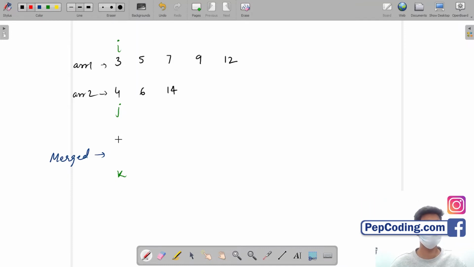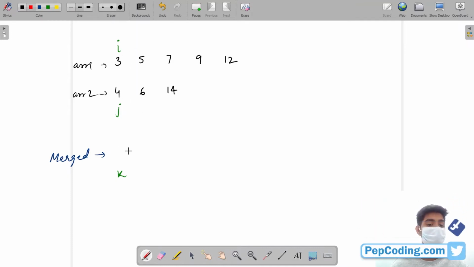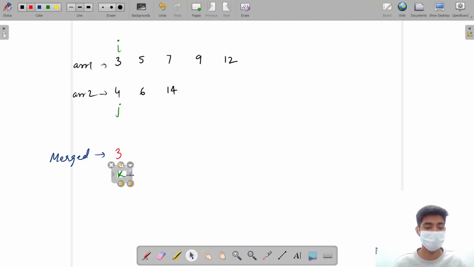If my i is smaller, so here I have my i is smaller, i is 3. I will push 3 here. Then I'll move k and I'll move i. Then I'll compare again. J is smaller, so I'll add j and then I'll move my k and I'll move my j. Then I'll compare again i and j. I is smaller. I'll add i and I'll move i and I'll move k.